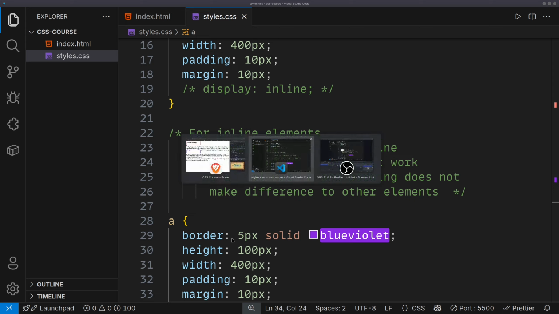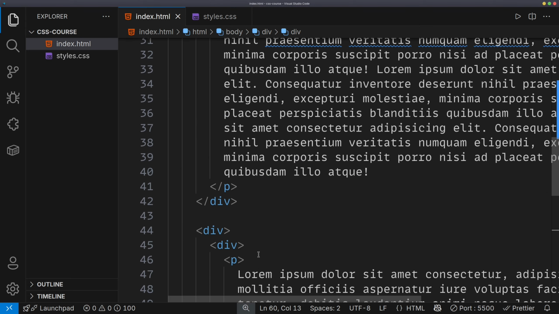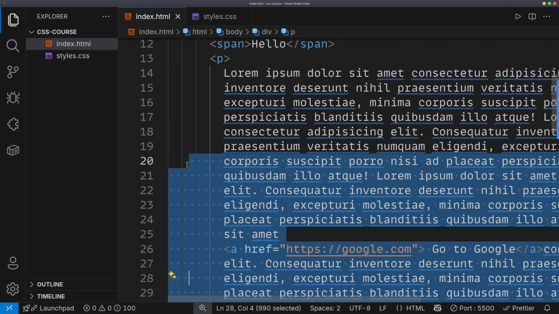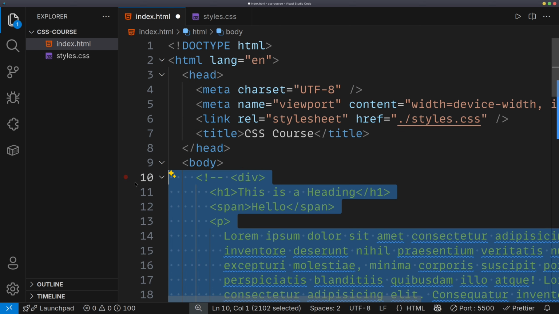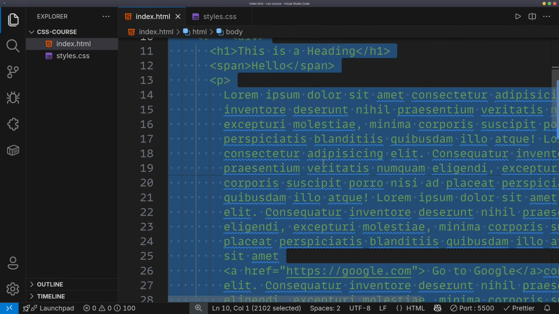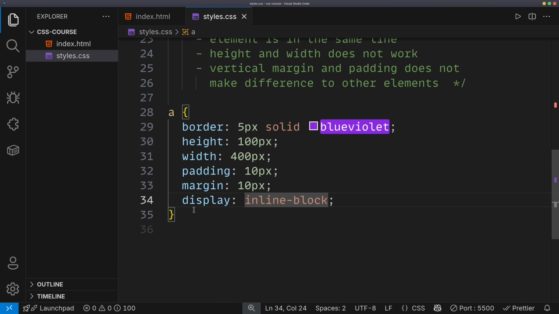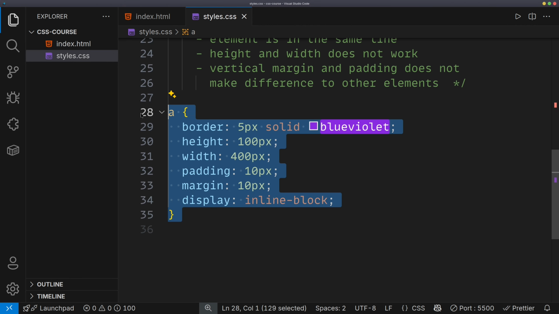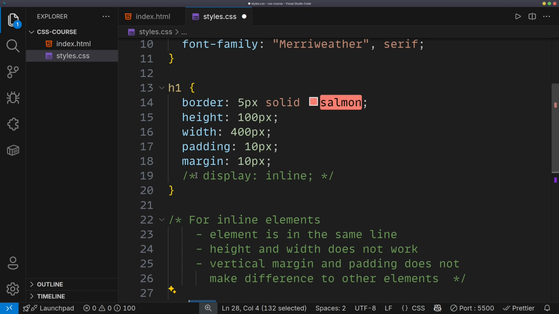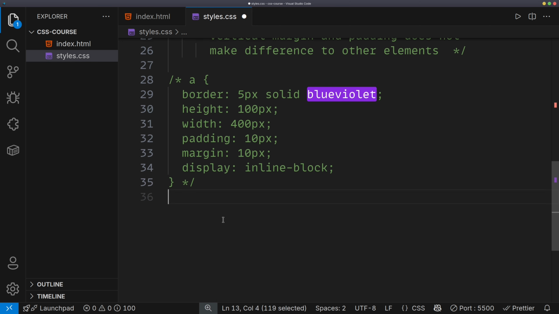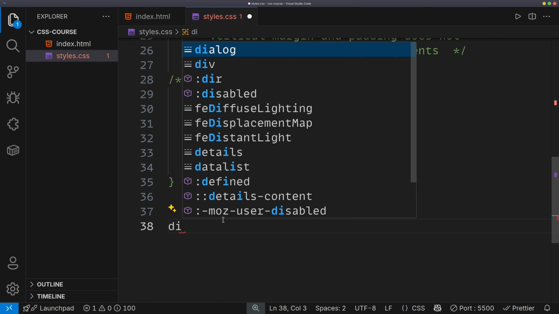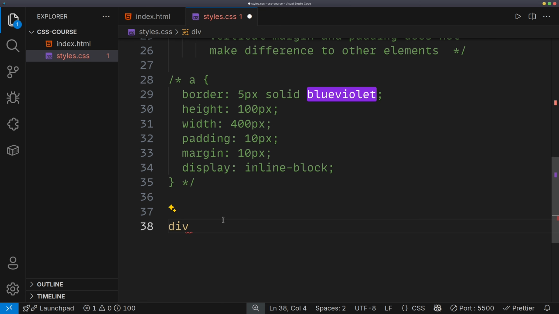So now what I want, okay, what I'll do, I'll just comment out these things so that it is easier for us to understand. And for the divs, I'll just comment out the anchor, comment out the heading as well. Now for the div, what I can do, div is a block level element basically.